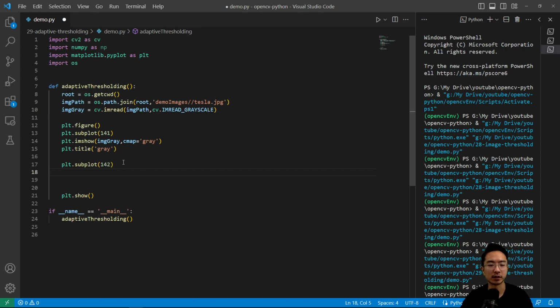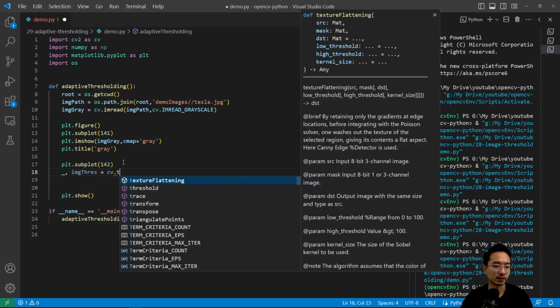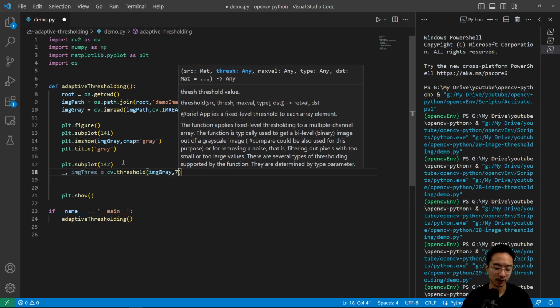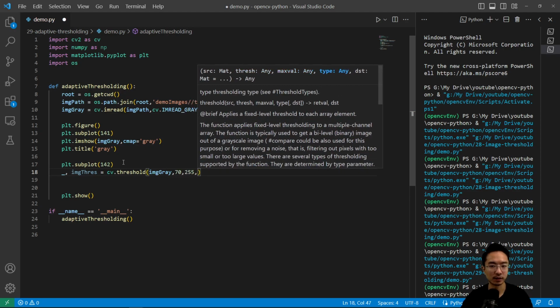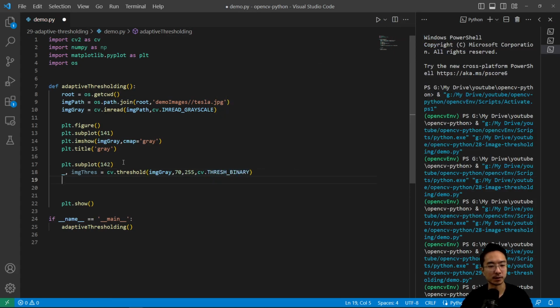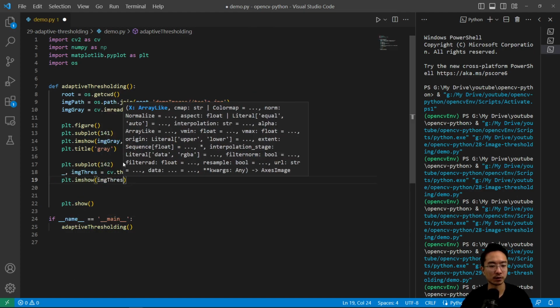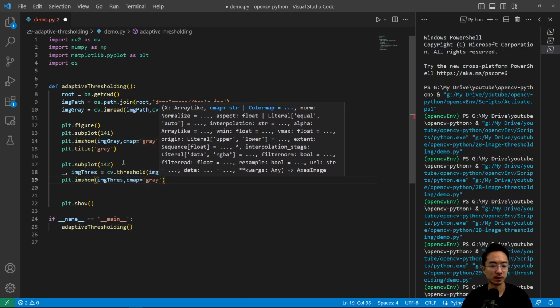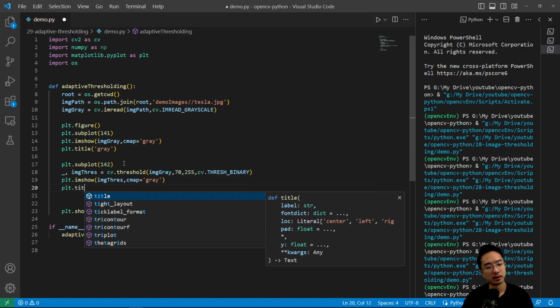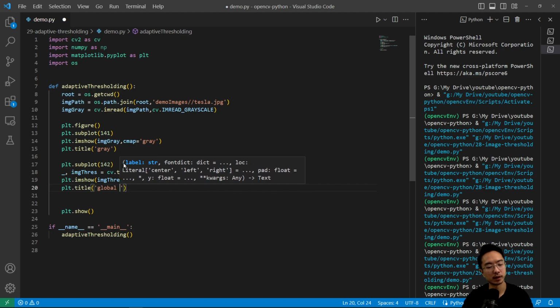Let's take a look at our previous plain global thresholding. We're going to do image threshold, and we have cv.threshold. We pass in our image, which is our grayscale, and the value we used last time was 70, and then 255. Then we just use cv.THRESH_BINARY, that's the option we're going to use. And we do plt.imshow, pass in our threshold image, and again cmap is gray. This one here is our global thresh.